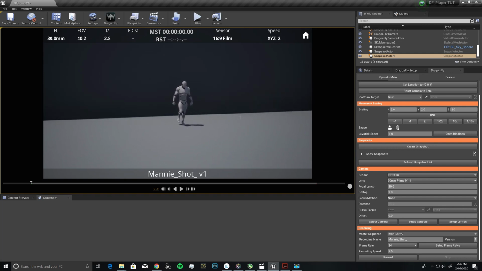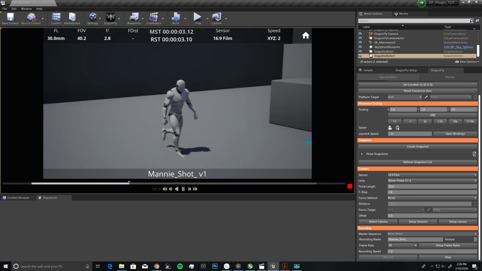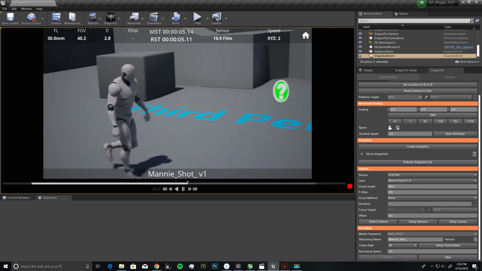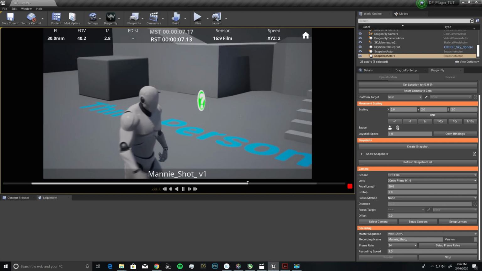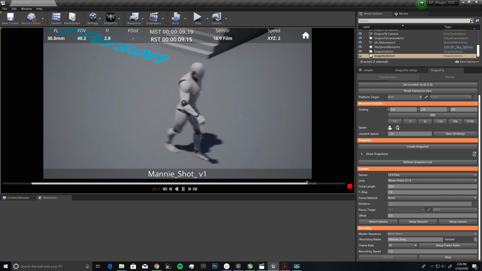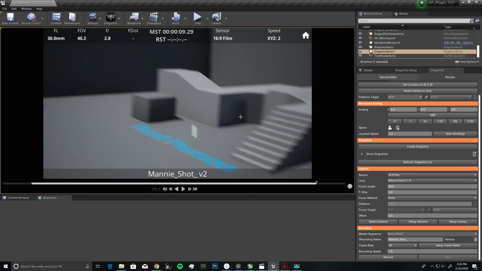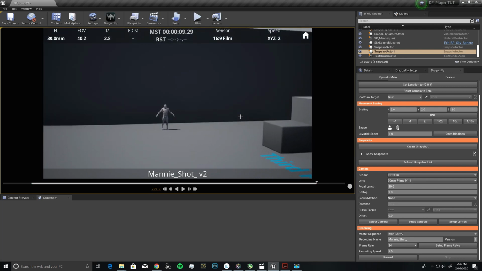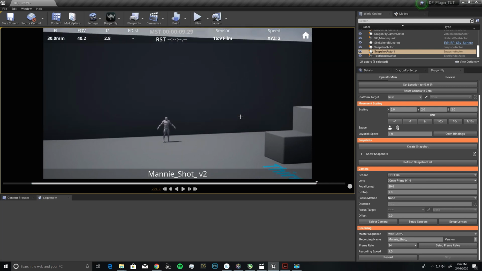So let's take our first shot. I'm going to hit this record button, and then you'll see there is my character, and I can pan along with him and zoom out. And there he goes. So the recording stopped. We took our first take.